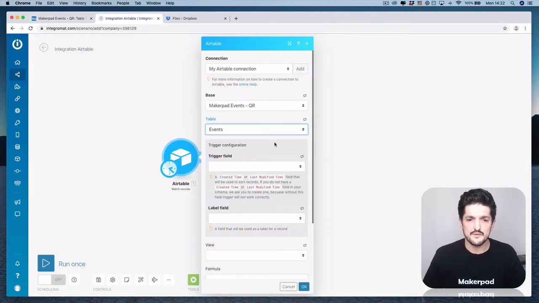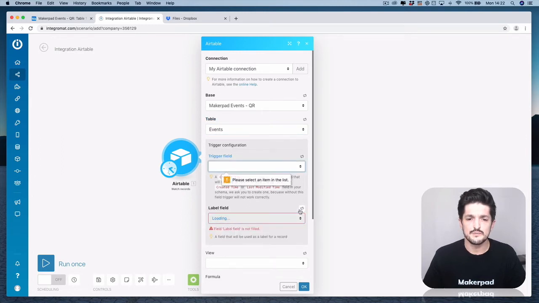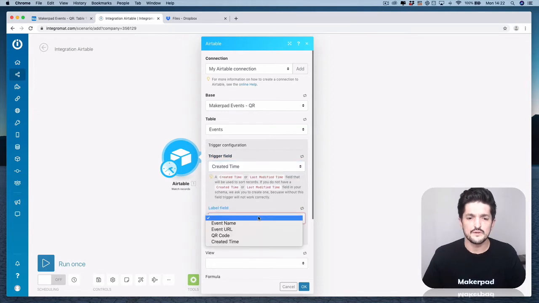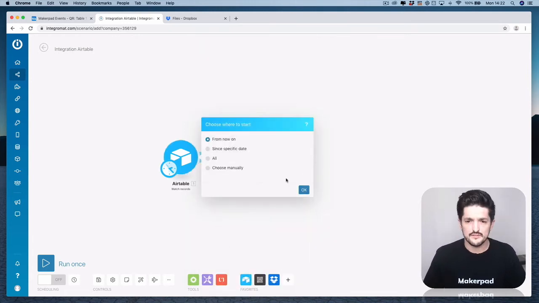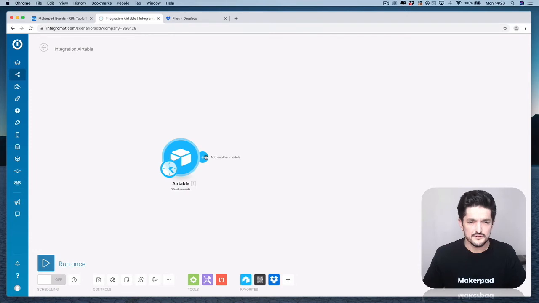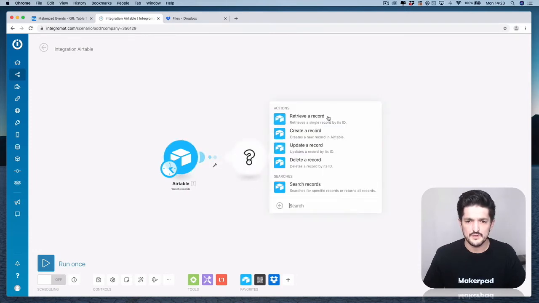Back into Integromat, and then refresh these fields, and refresh label fields, and then in your trigger field you should see created time. Select that, and your label field you can have as the event name. Scroll down, enter max records, something like 10, and press OK. Press OK again.